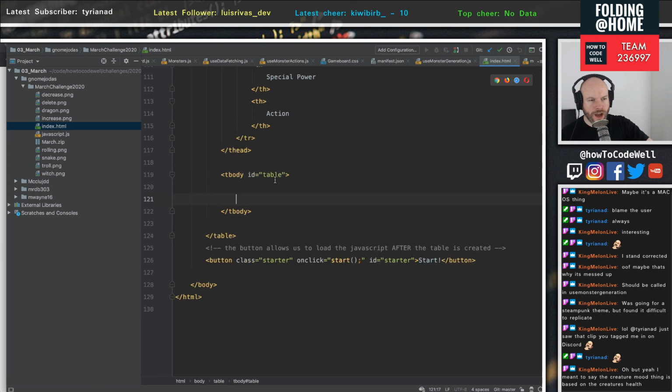Okay, I would change the IDs of these to be a little bit more specific. You know, ID of tbody, ID of table. Okay, so the button allows us to load the JavaScript after the table is created. So that's the start button. So you click on start.